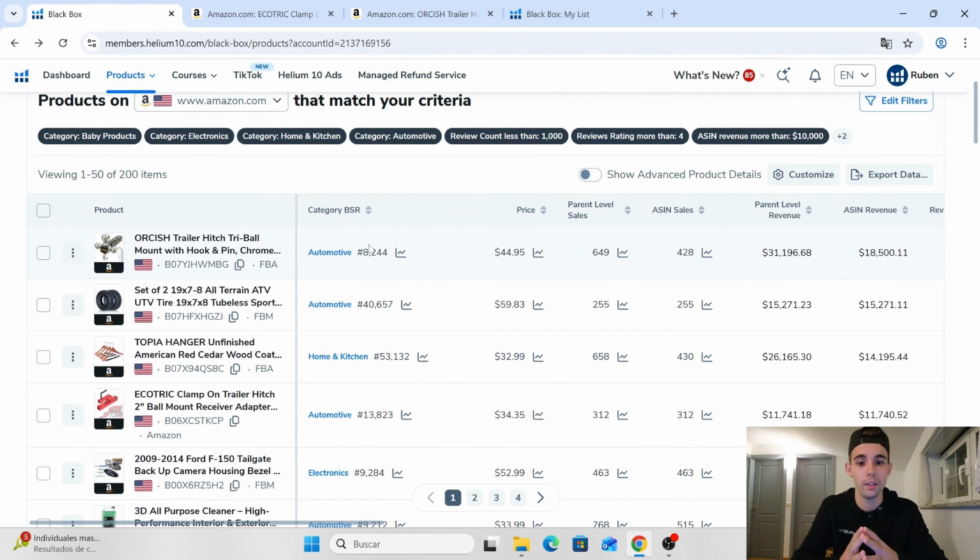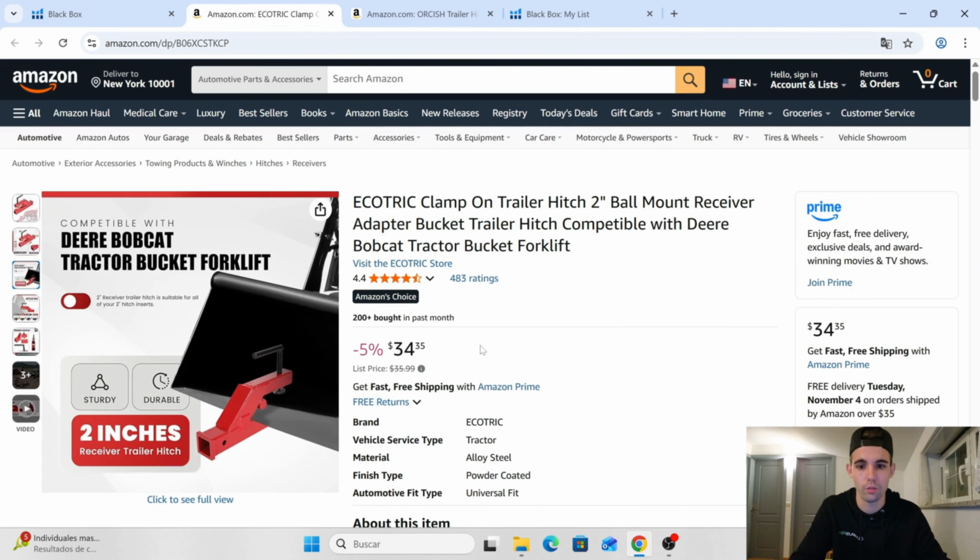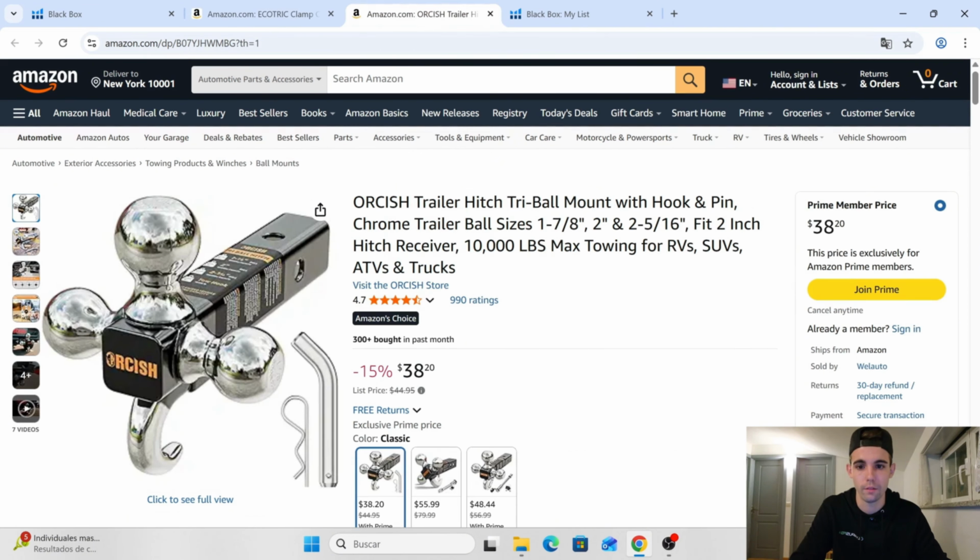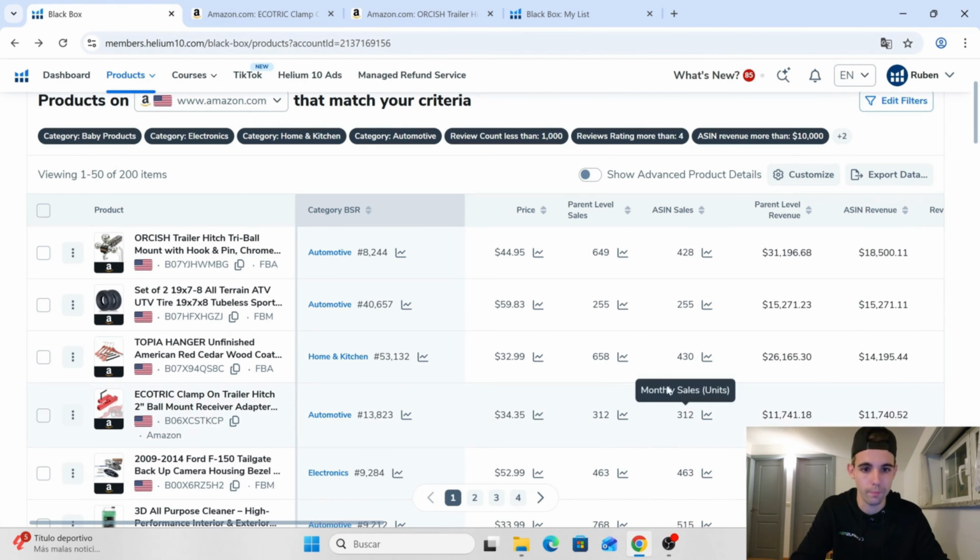Now, about the data. The most important ones are the ones you see here. The price, well, this product, 45 euros, although it says 38 here, that's the list price. You can see that right now it's on sale for 38, but the regular price is usually around $45.